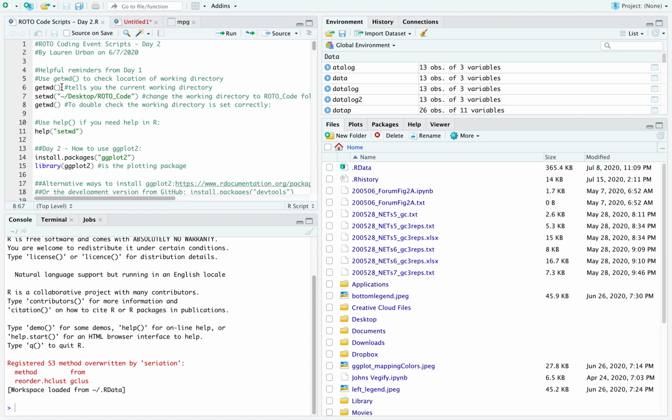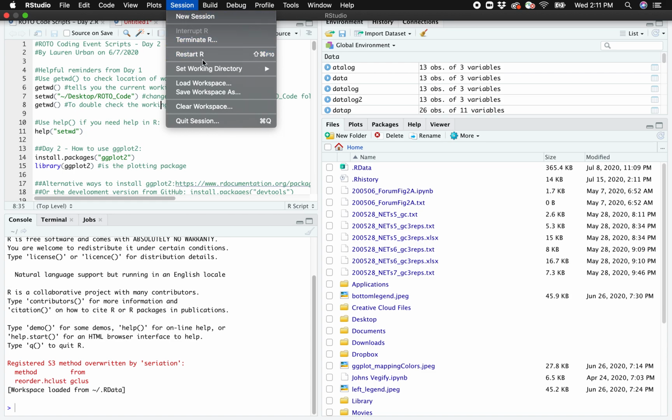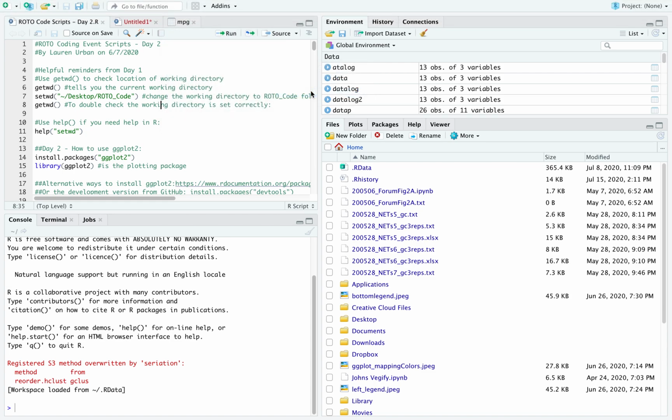You can check the current location of your working directory using getwd, which stands for working directory, and then set it using setwd. So we decided to set our working directory to this ROTO code folder that we made on day one. Then after you've set the working directory, you can use getwd again to check that it's properly set up. You can also go up here to the top and click Session, Set Working Directory, and then choose the folder directly.